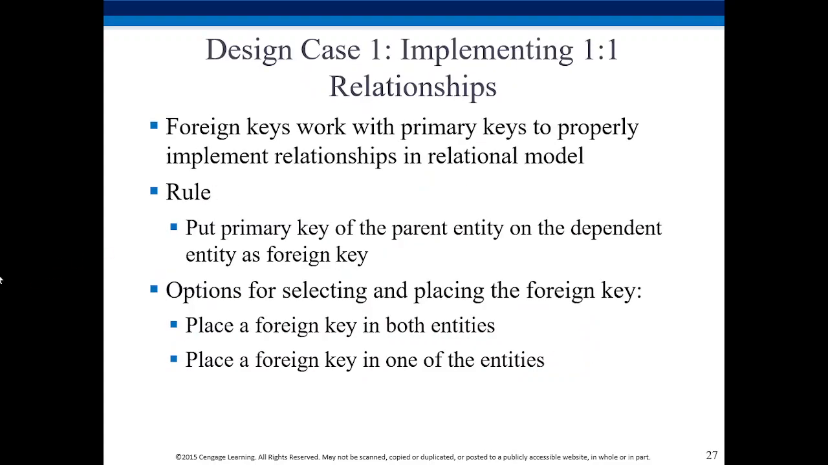Okay, so let's move on to the design phase 1. Here we have implementing the one-to-one relationships. Foreign keys work with primary keys to properly implement relationships in a relational model. The rule for implementing one-to-one relationships is we put the primary key of the parent entity on the dependent entity as the foreign key.